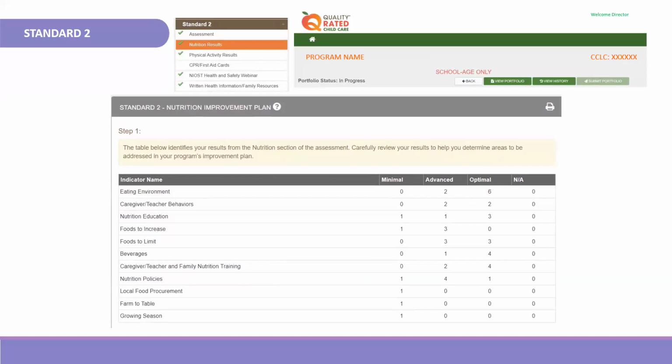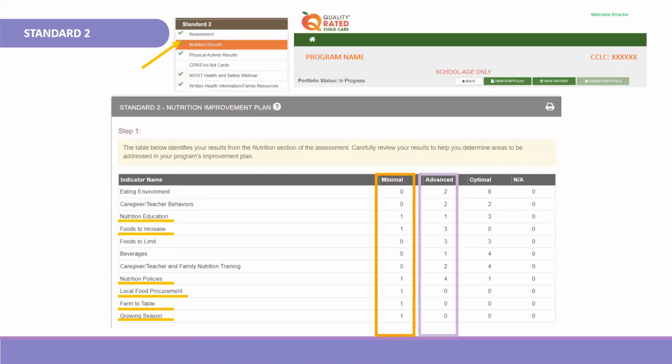Once you have determined how many improvement plans you want to create, you will go back to the brown bar and click on Nutrition Results tab. You will see a chart of your responses to each question in the assessment to help determine which areas you would like to make improvements in and create your action plans around. It is recommended that you choose to address those columns that fall in the minimal column so that you are meeting the standards for the children.